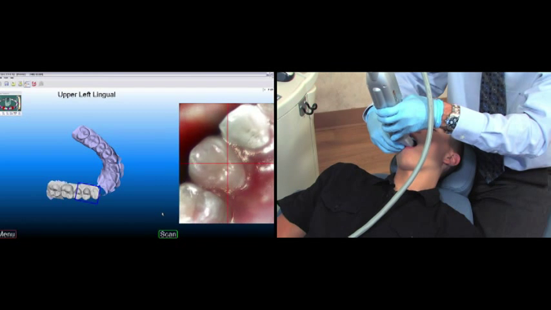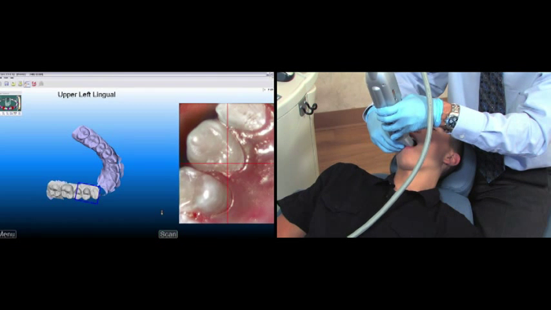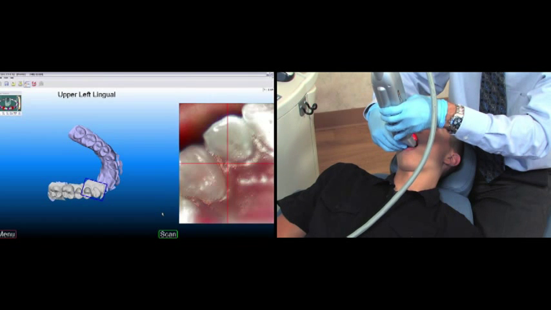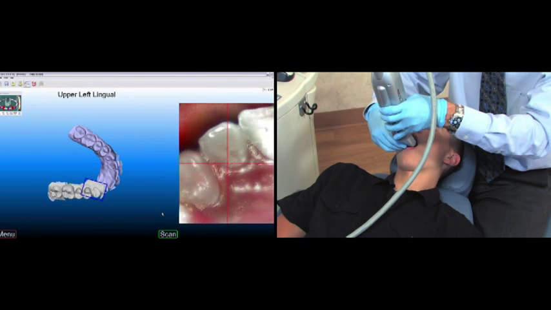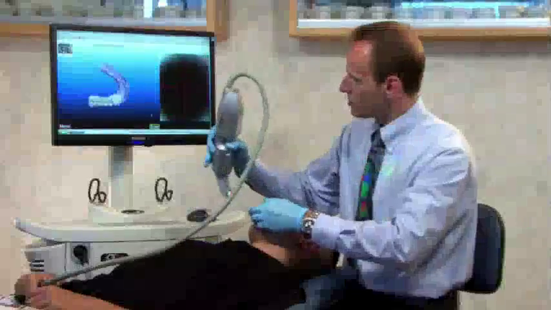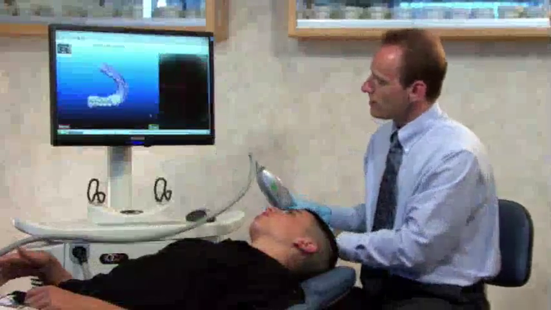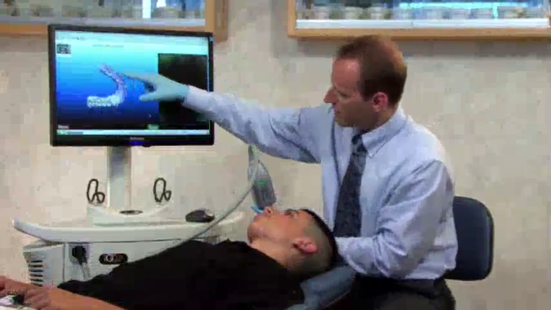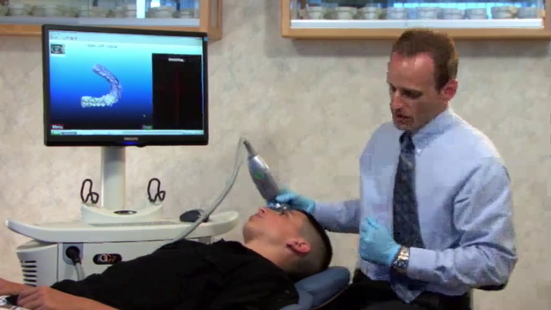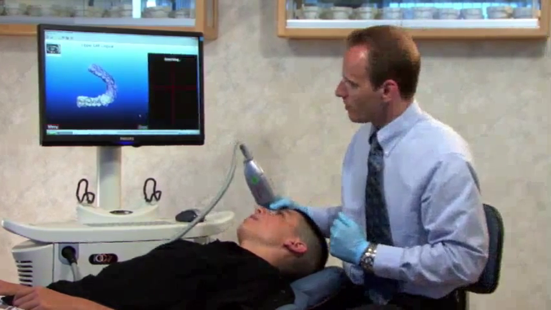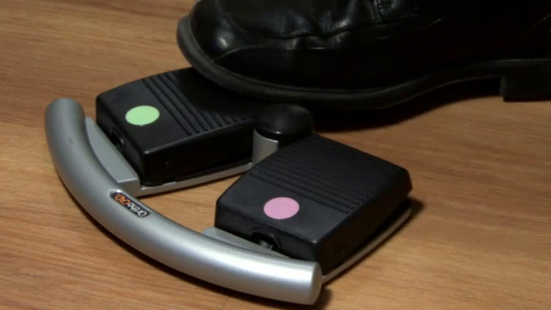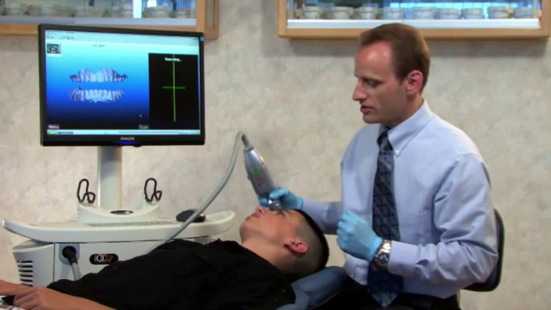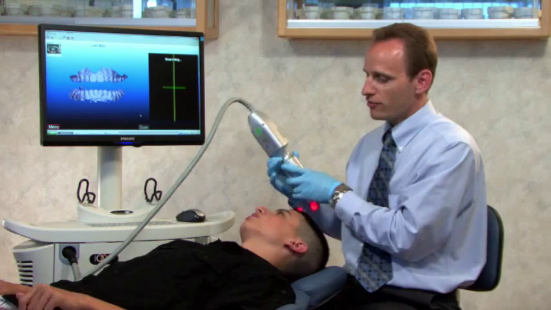We continue with the upper left buccal and upper left lingual scans. As we fill in the scans, the IOC scanning software stitches the two halves together at the midline. And now it appears like the upper arch is complete. So now we'll scan the bite. Press the pink foot pedal, press green, and the system will ask me to capture the bite from the left side.